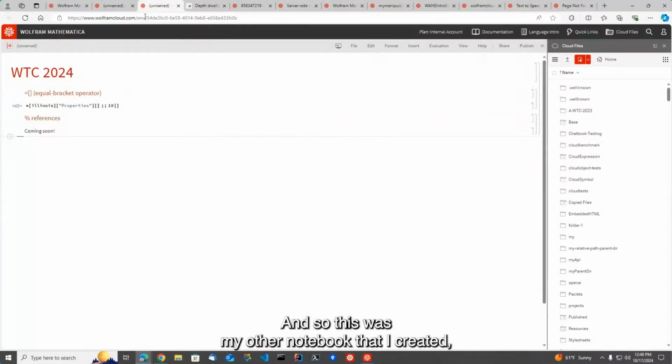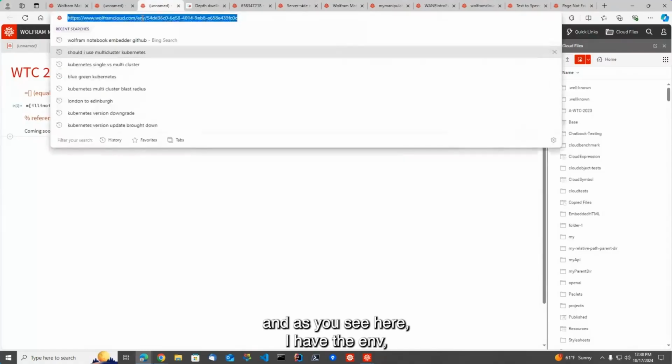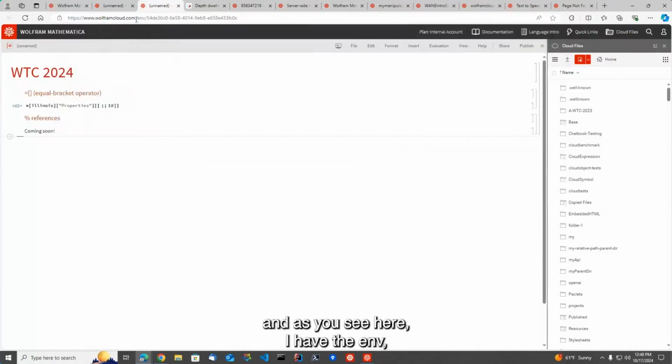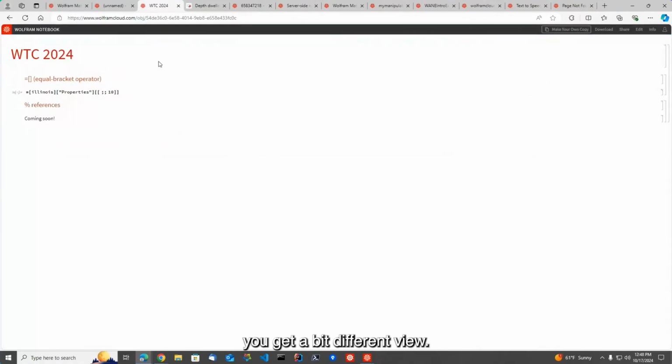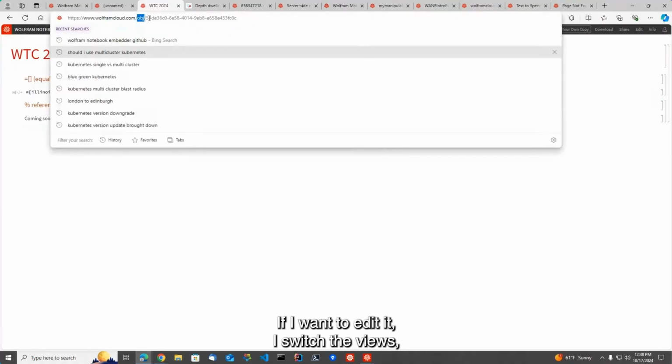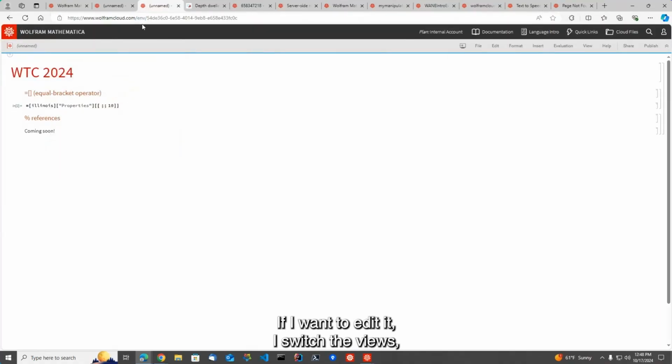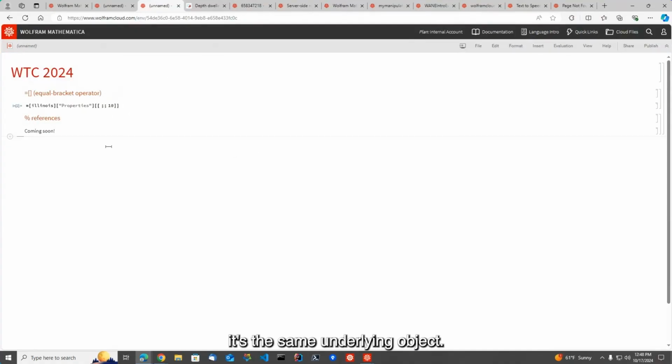And so this was my other notebook that I created. And as you see here, I have the env. And if I just switch that to obj, you get a bit different view. So this is the deployed notebook view where I'm going to view it. I can't edit it, but I can download it. I can do these other things, and it still displays. And if I had a Manipulate, I can interact with it. If I want to edit it, I switch the views. It's the same underlying object.